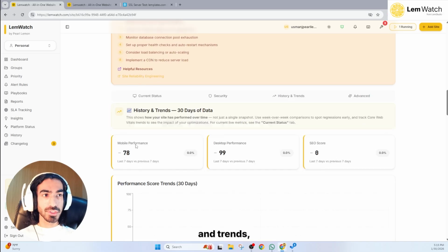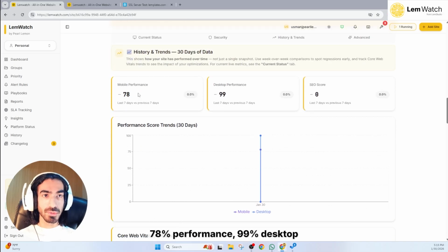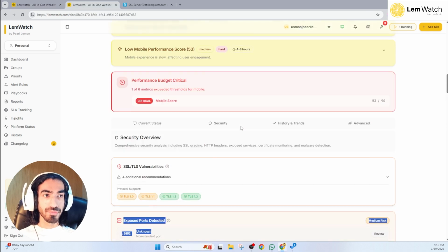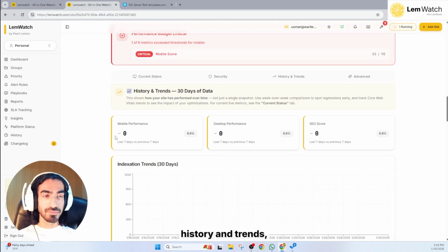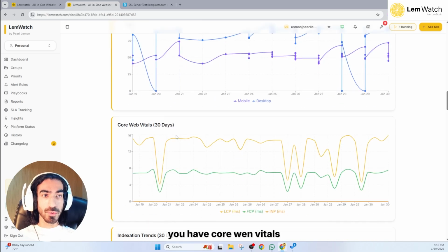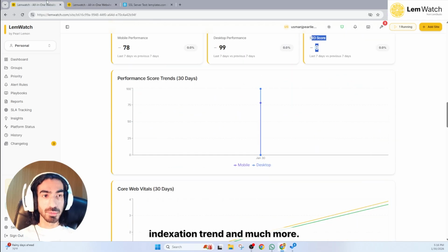Cool. If we go to history and trends, you can see we have 78% performance, 99% desktop, and SEO 0, is not done. If we go to another website, history and trends, you can see with the passage of time how many fluctuations happened here and what the SEO score is, web core vitals, indexation trend, and much more.